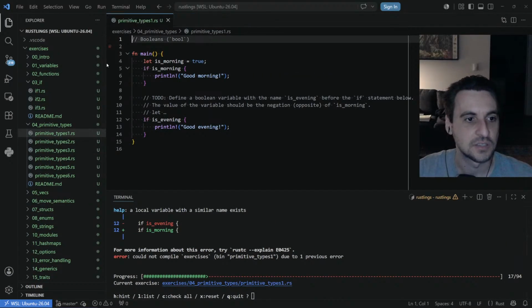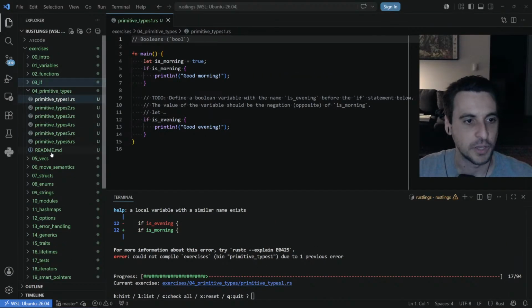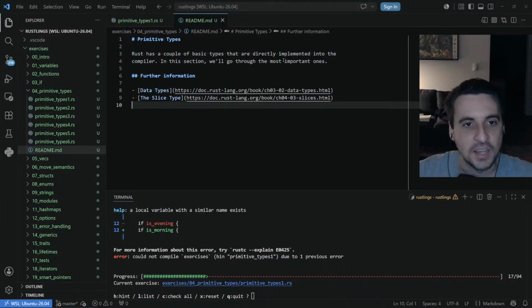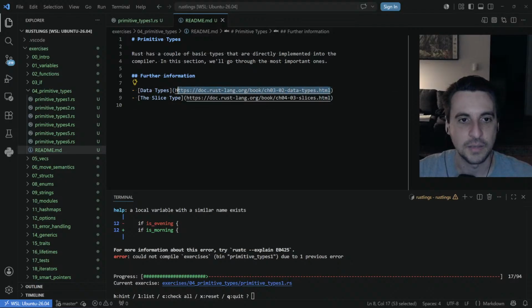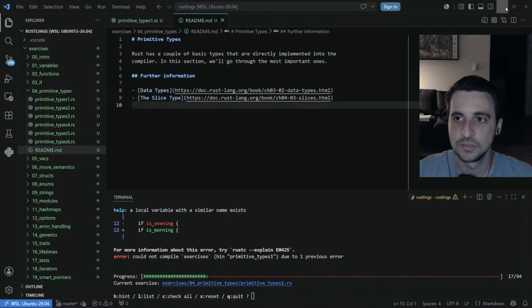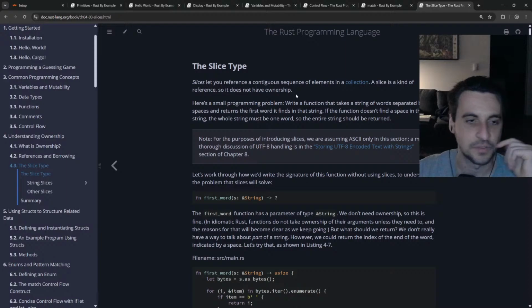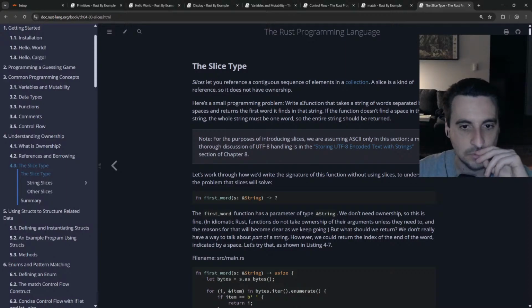Primitive types. This one's easy. We can do this one too. Rust has a couple of basic types that are recommended for the compiler. Oh, we already read this. Data types and the slice type. Let me read the book again on slice types, although we read this in the learn by example.